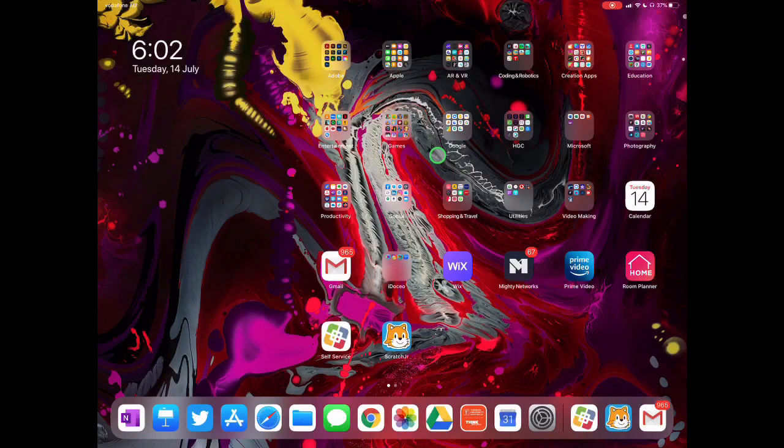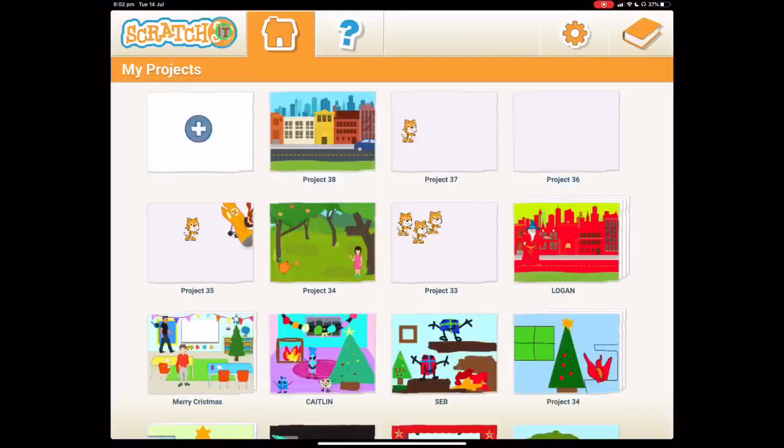Everyone, and welcome to this Scratch Junior tutorial. This is tutorial number 2, where we'll be making our characters run a race. So let's open up the Scratch Junior app and start a new project.